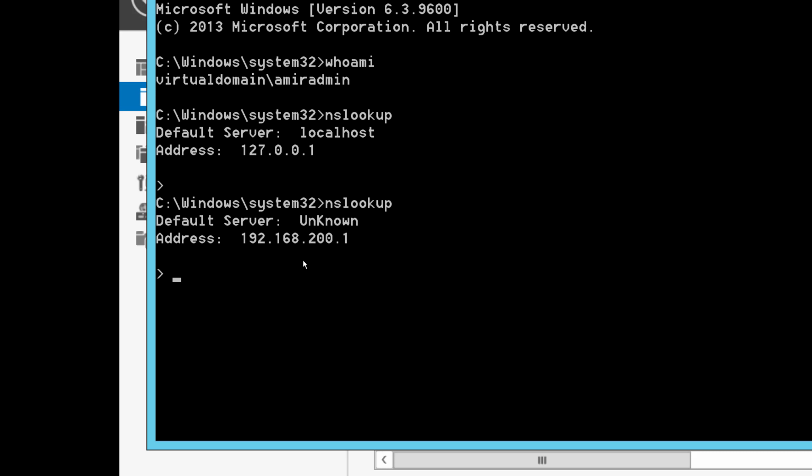There you go, it doesn't work. It should not give you unknown. If it is giving you unknown, there are two commands that we can run now: ipconfig /flushdns and ipconfig /registerdns. So it better work out for that.